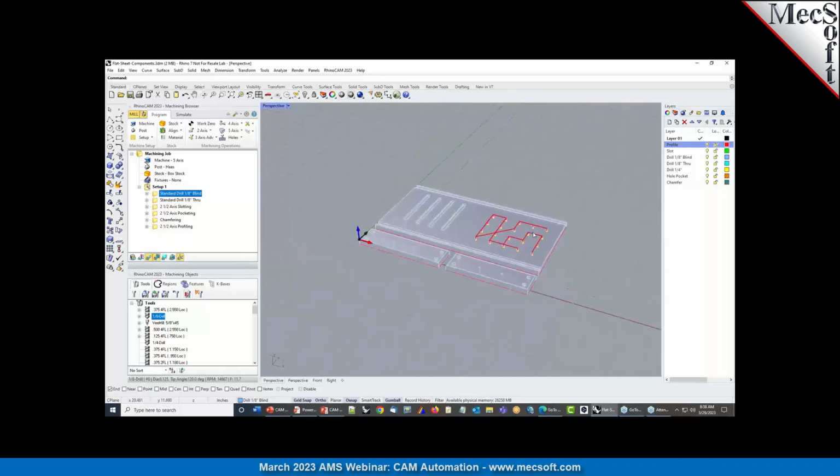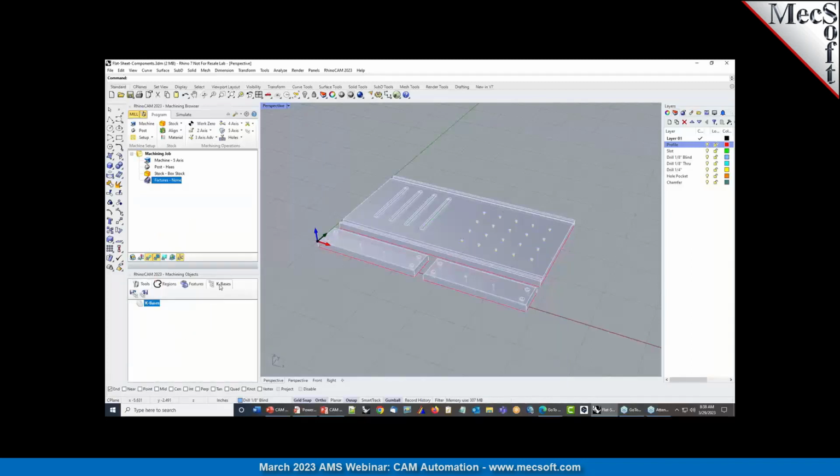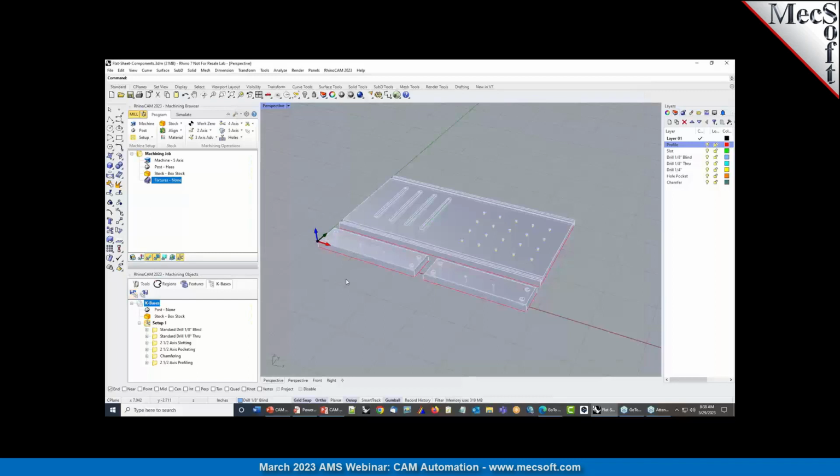Okay, let's step it up one level for automatic selection of geometry. I'm going to go ahead and delete my setup. I'll use the same part file. Let's go over to the K-Bases tab, and I'm going to go ahead and load a knowledge base. I've got other knowledge bases here. I've got this one by layer and by color. Let's go ahead and select the one by layer. So it loads it down here.